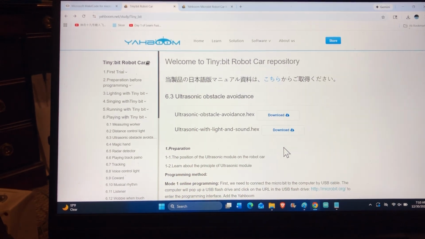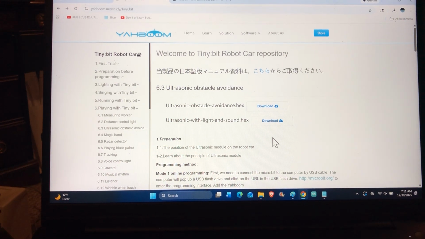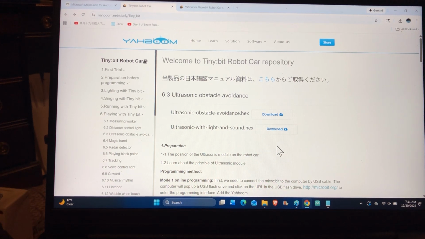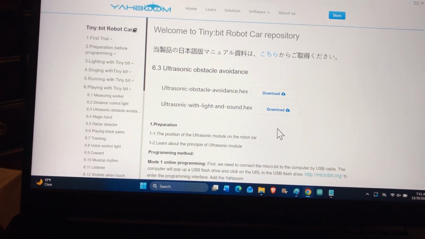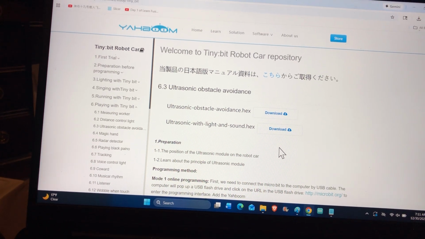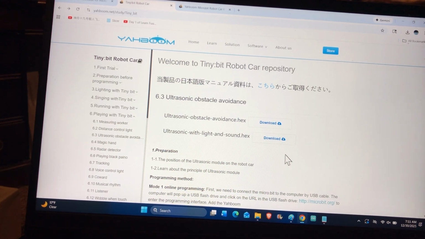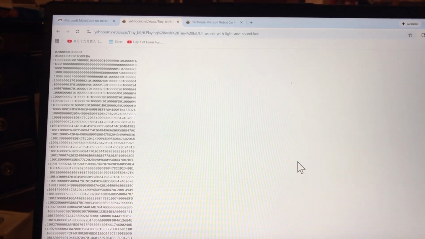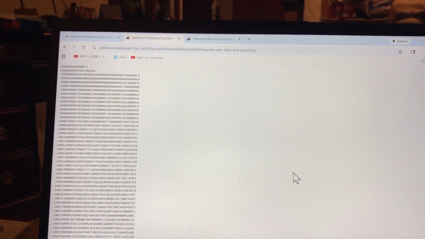Now, this code usually is given by, when we share our code in MakeCode, it's a URL that installs the whole environment in your computer when you click on download. In this case, if I click on download, this is what I get. It's pretty useless to program the Tiny:bit with this kind of code.